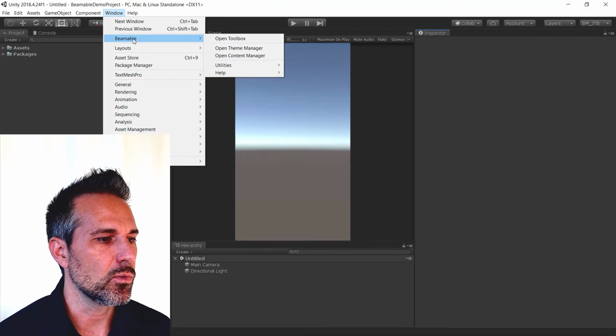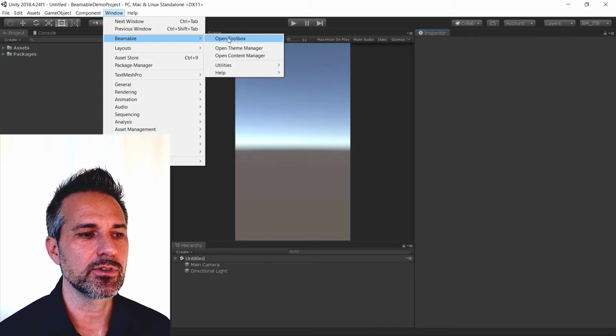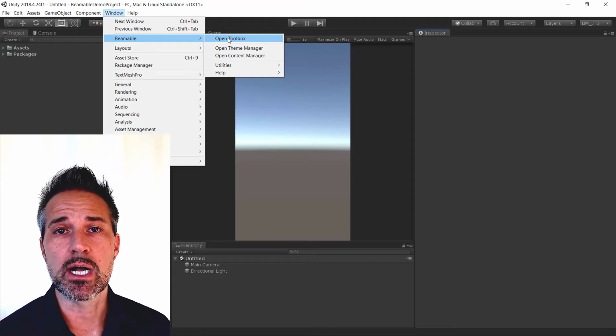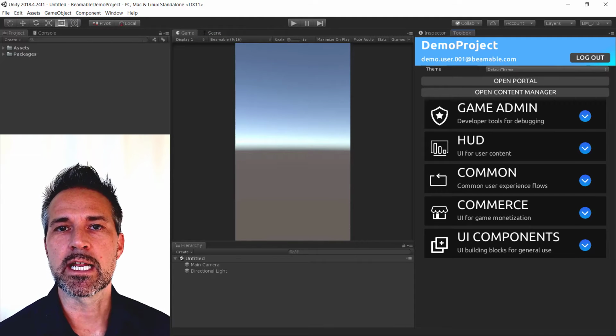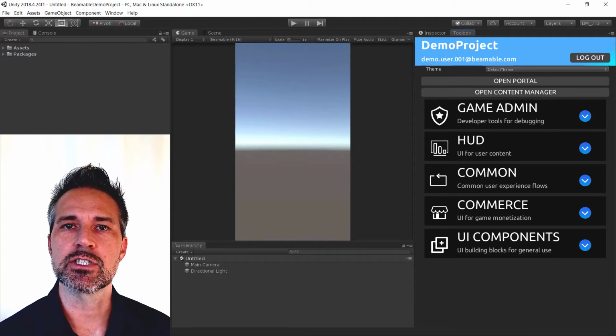There's a dedicated window, Beamable, that has several different options. We're going to go into the toolbox. The toolbox is organized into sections, and in each section there are relevant feature prefabs.